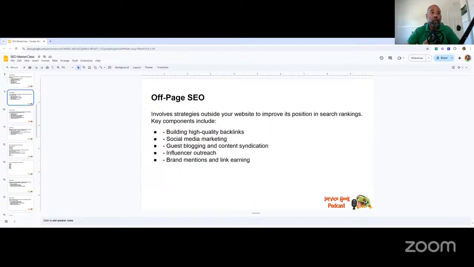So now your off page is how do you do things outside of your website? In other words, how do you build high quality, industry relevant backlinks to your site? Your social media marketing, it needs to be done. Okay, you can't say, well, I don't like TikTok. I think TikTok is for kids.